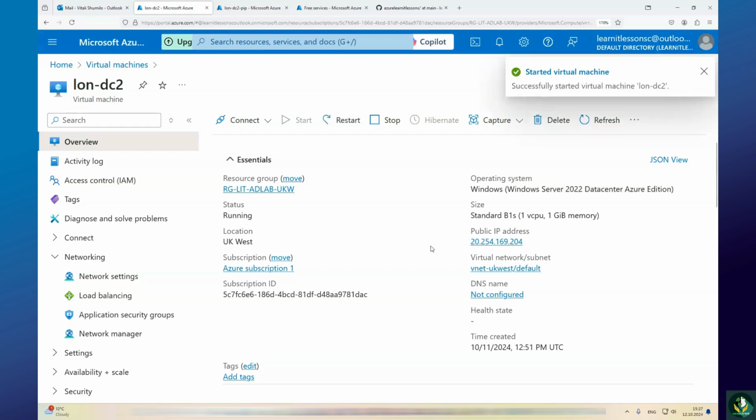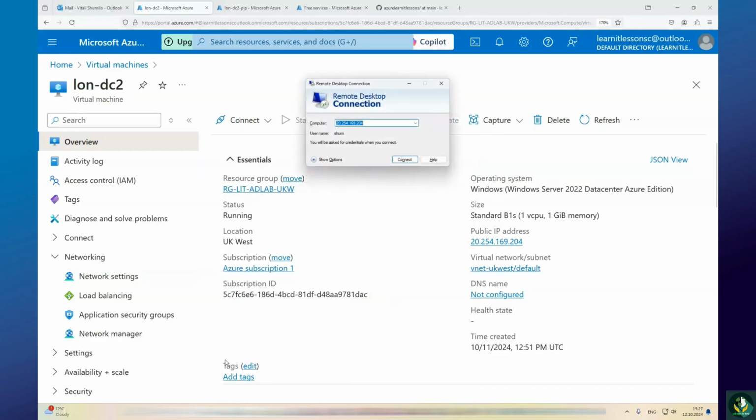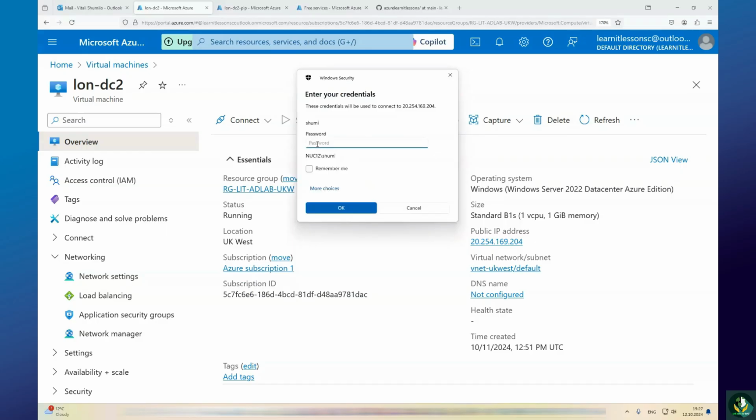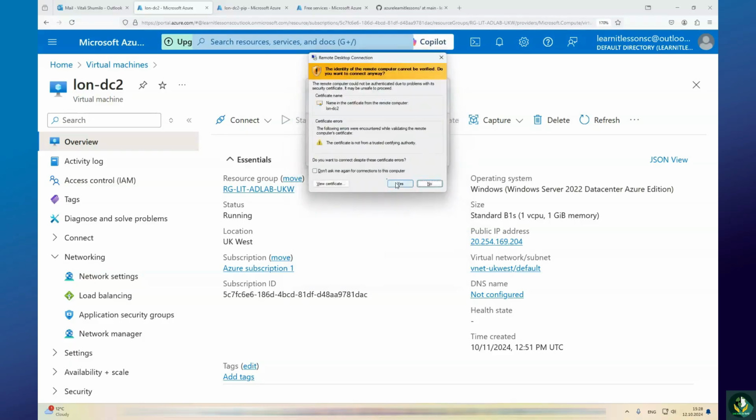So the virtual machine has started. Let's go ahead and try to connect to it. I'll type mstsc to launch remote connection and hit connect. As you can see, we can successfully connect to this virtual machine using the second NIC. So I'll type in my username here, your secure password, 123 exclamation point, and click yes here. And we can connect to this virtual machine.